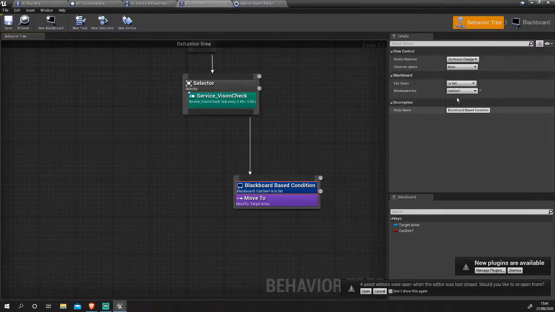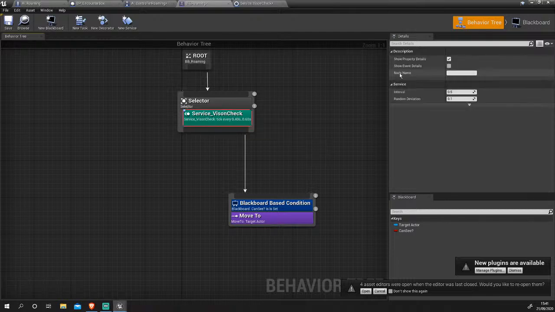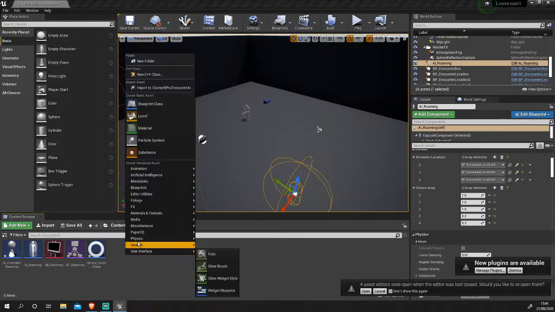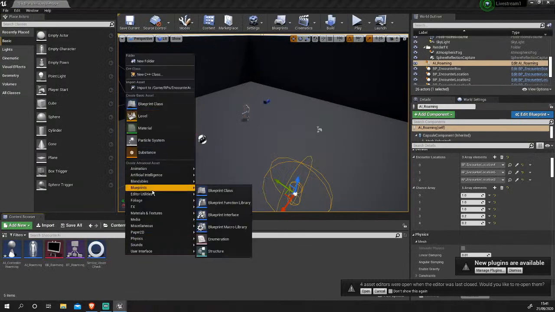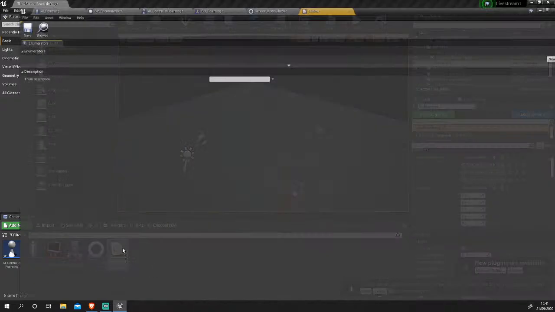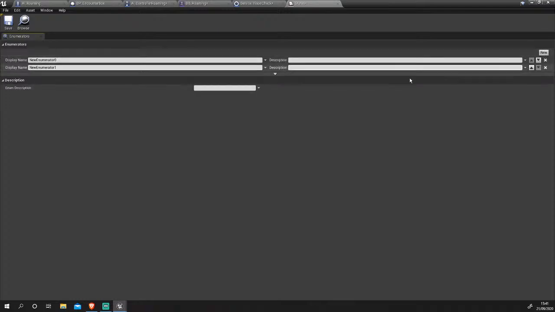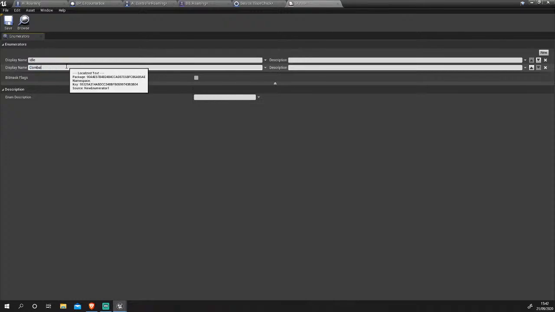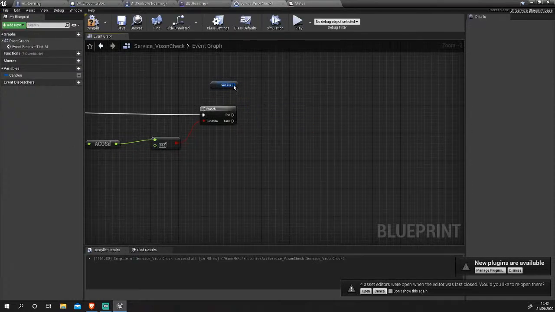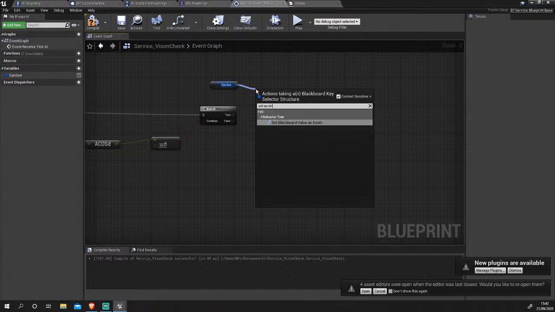Yeah, we'll do it his way. Sorry about the language. We want to make an enumeration. Blueprints, enumeration, states, and we want menu, and we want idle, and then we'll have combat. And then we'll save, and then set as enumeration.